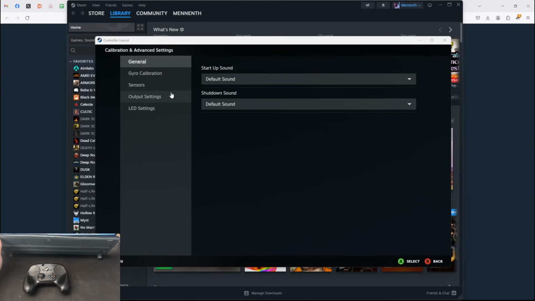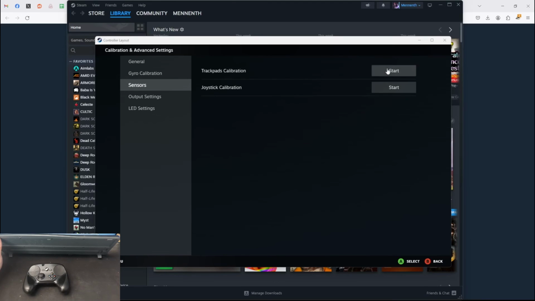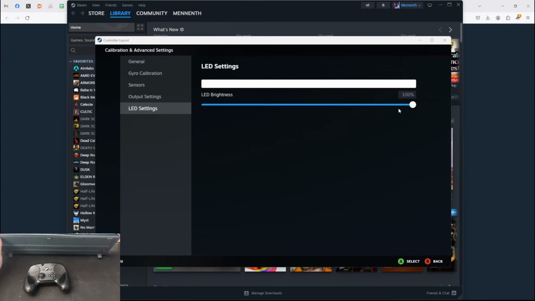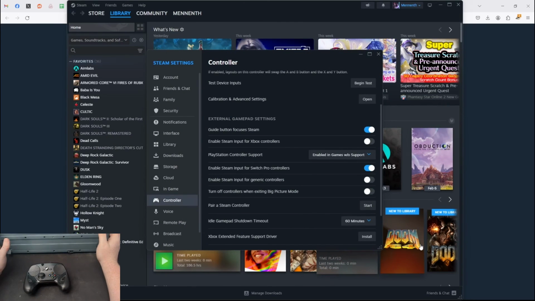Calibration, advanced settings. Gyro calibration, here you can see the raw readings from the gyro. Sensors, trackpad calibration, joystick calibration, don't really need to click those unless you're experiencing some weirdness on the very edges of the controller, which doesn't happen very frequently. Game rumble, yes. Steam haptics, yes. LED settings, yep. All right, cool. I am happy with that. So I'm going to end the video there. It seemed to work very successfully. It just took some time.